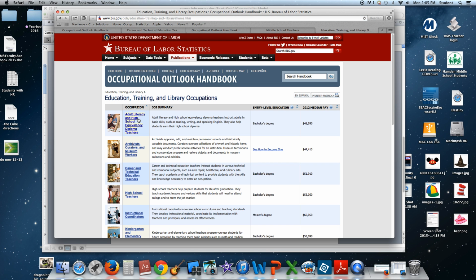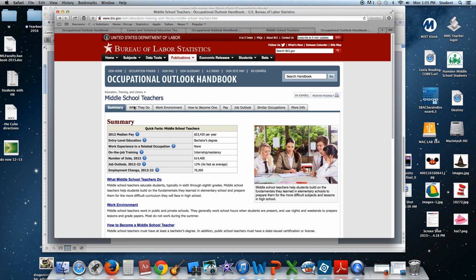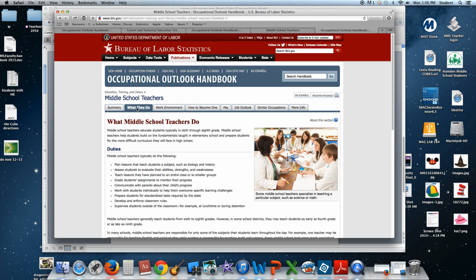Once I click that, you notice I get a list of jobs. I could find a middle school teacher. I'm going to click on that career, and I'll be using these tabs to navigate this website to get my information. So the summary is good, but what I really would like is a better job description. So I'm going to click on what they do. There's a couple sentences here that you would find interesting, as well as 3 or 4 of these duties. So I could use those for my job description.